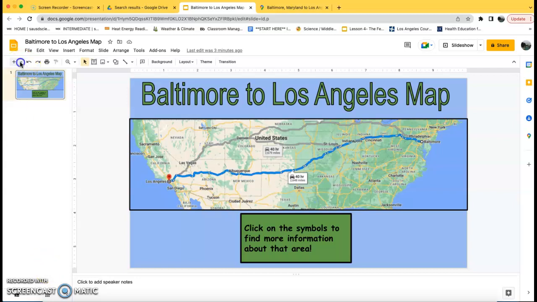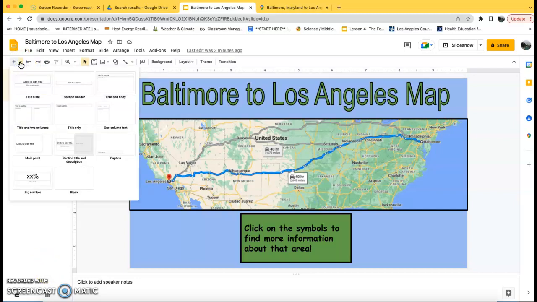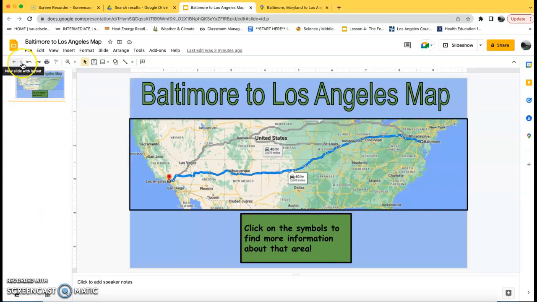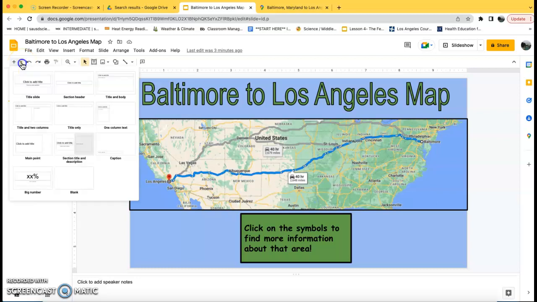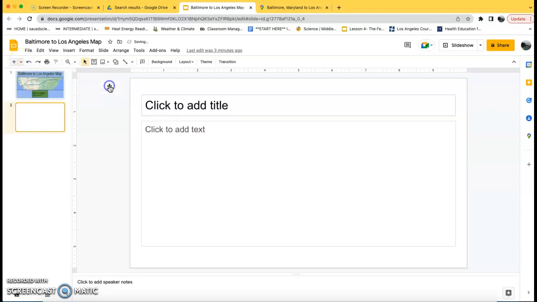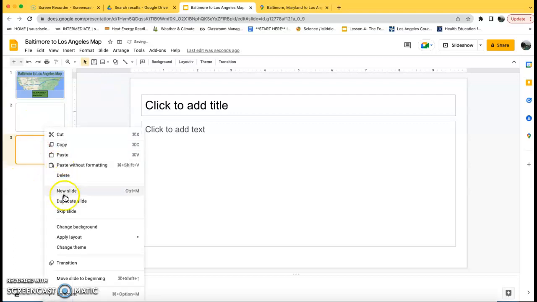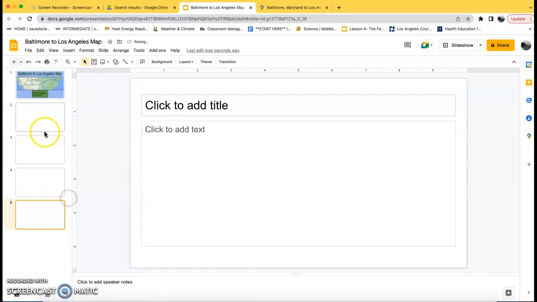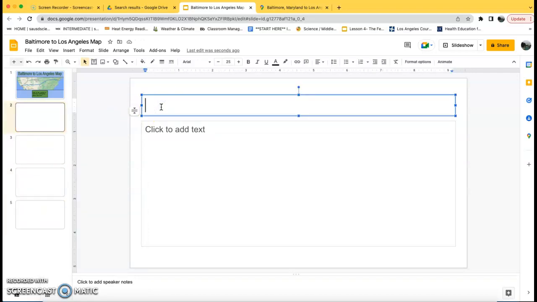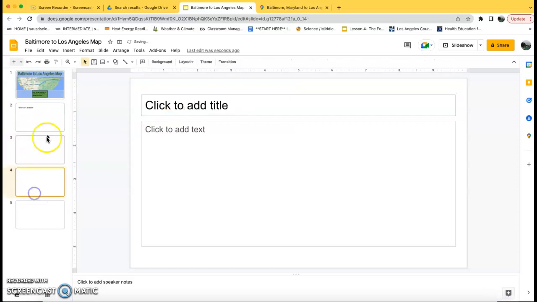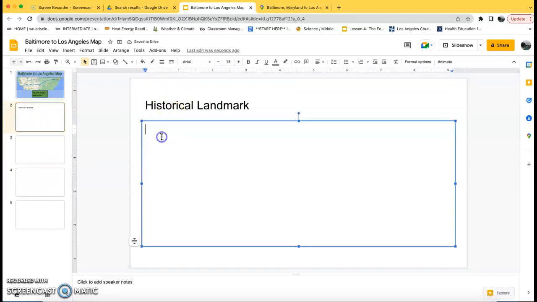Okay, so we're going to add 4 slides because you're going to look for 4 historical landmarks. You can use any of these new slides. If you click on this arrow right here, you can create a new slide, title and body. I like that, it's my favorite. Now you can duplicate that slide. You can make 2 more of those until you have 4 complete slides. In each of these slides you're going to put the name of the historical landmark you are going to research, one landmark for each of them.